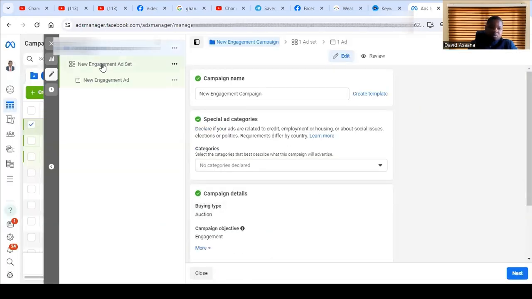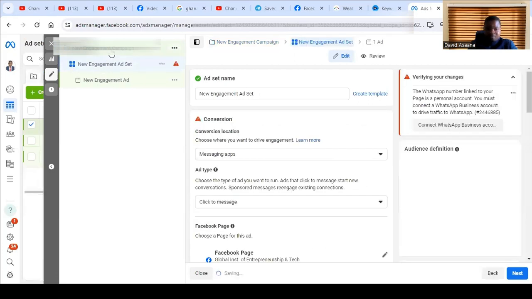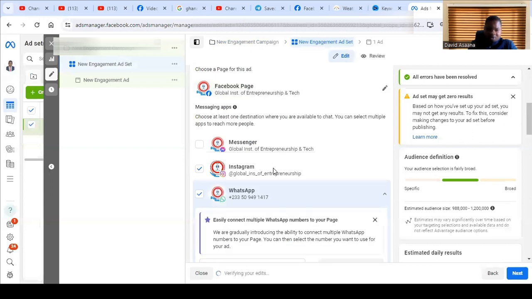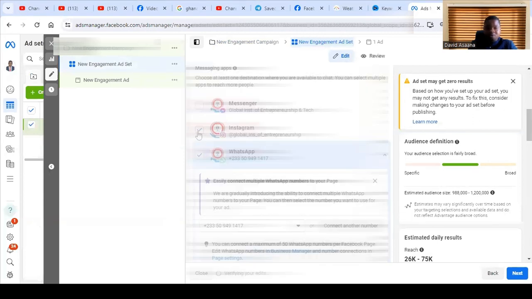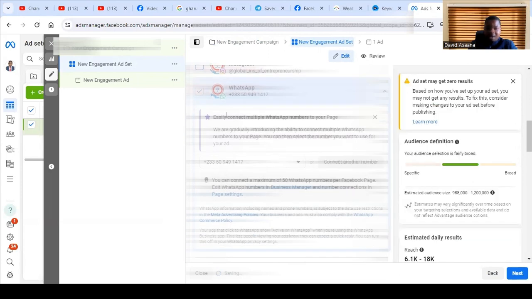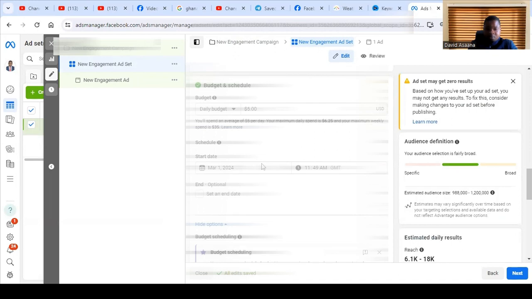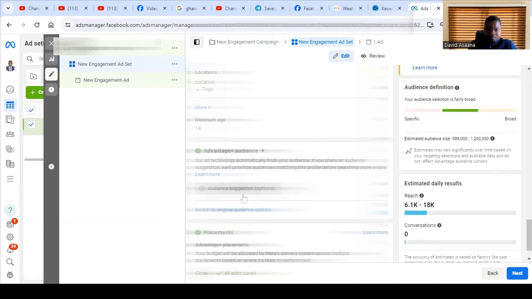So you go to the ad level. But normally you begin from the campaign and go to the ad set. But because I'm going to the audience straight away, that's why I'm going to the ad level. So for this one, I'm just using a WhatsApp message ad to demonstrate. So you come to the audience.